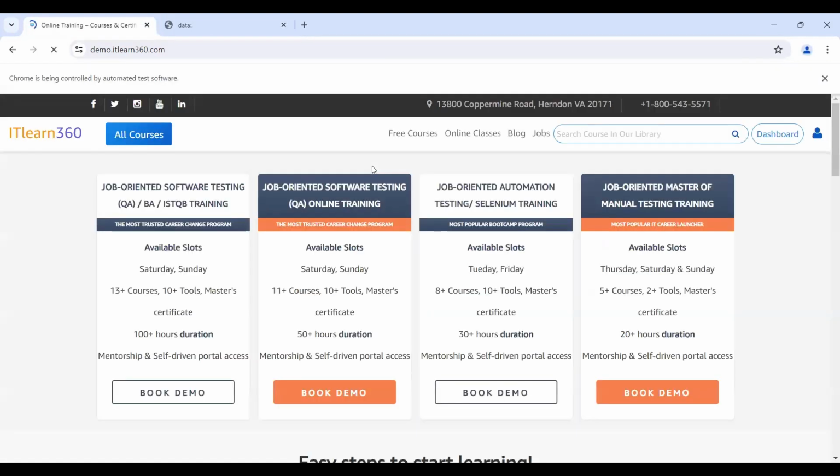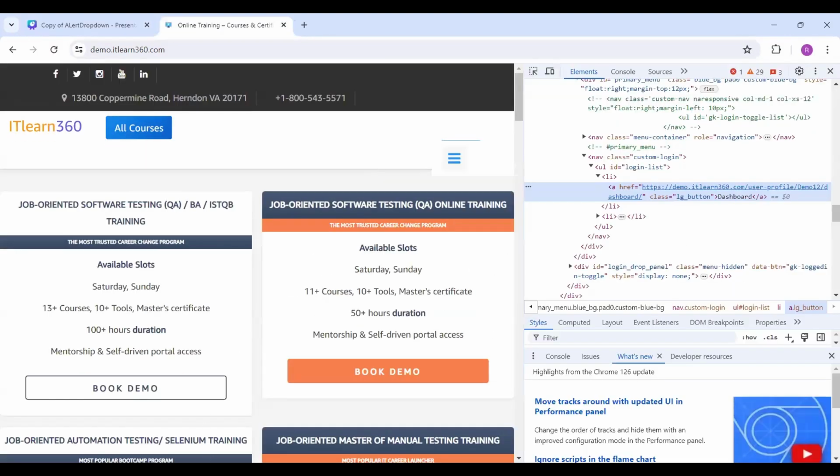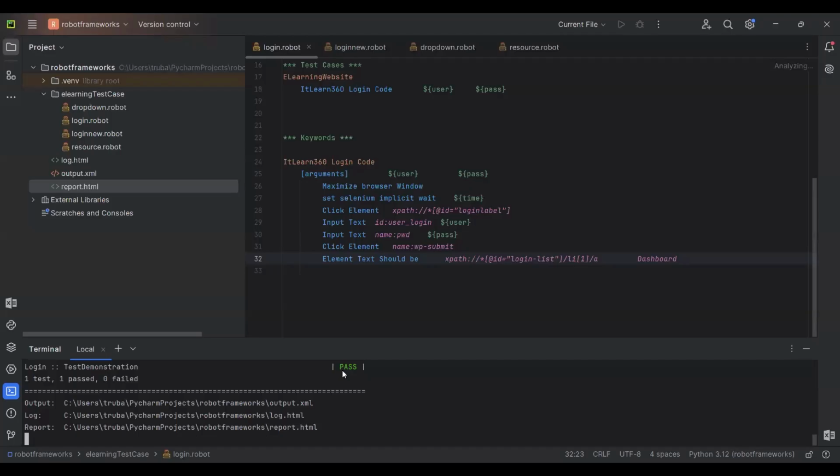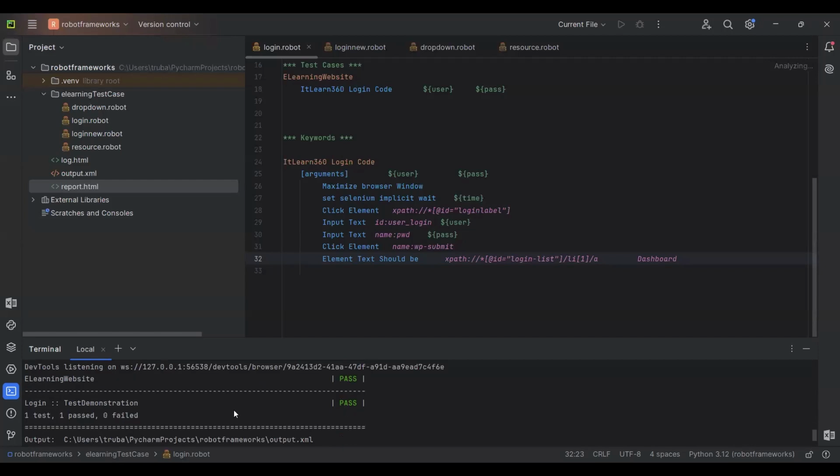So again, you are logged in. This is the dashboard text. Now let's check. The test case has passed. That means after login, it's looking for this word dashboard. Now, why have I done this test case?